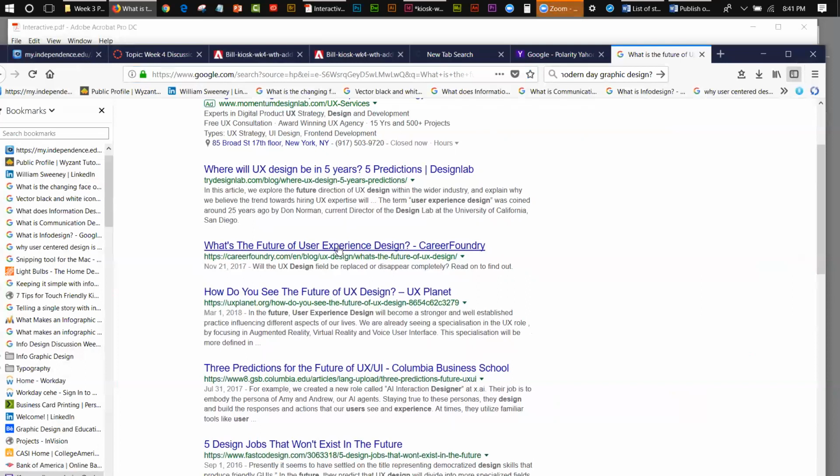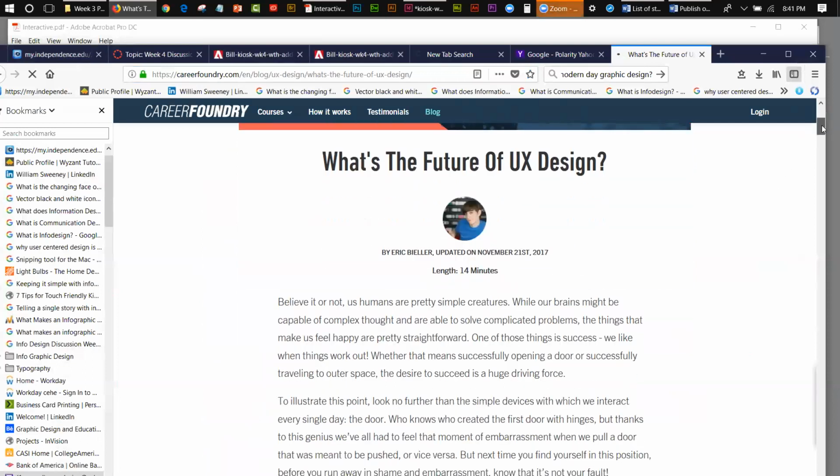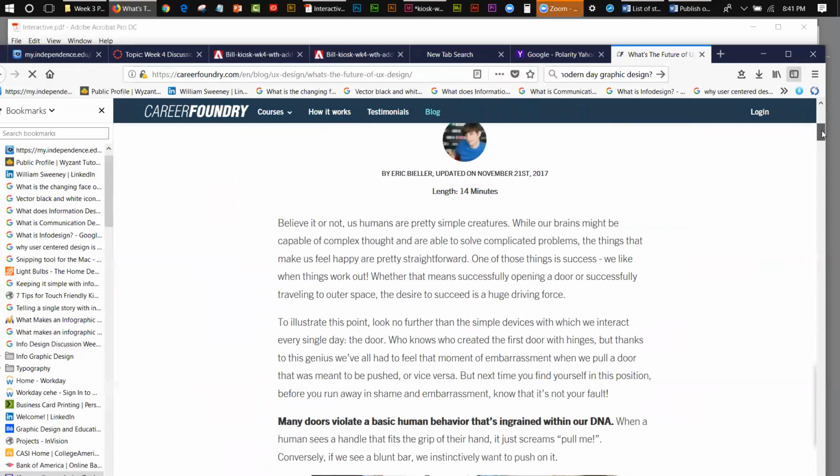Let's see what this says. What is the future of UX design? Humans are pretty simple creatures. While our brains might be capable of complex thoughts, and we are able to solve complicated problems, the things that make us feel happy are straightforward. One of those things is success. We like when things work out.